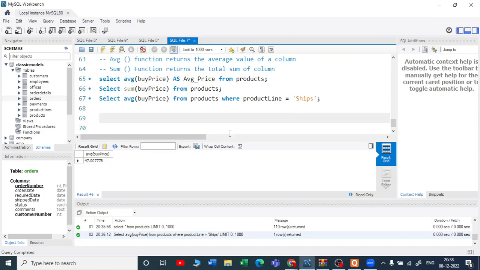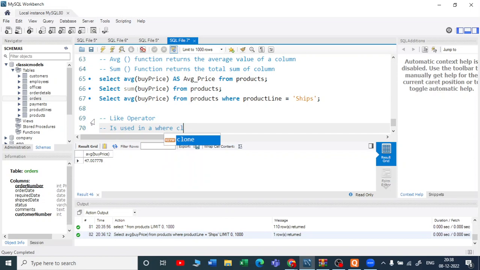Now we are going to see about the like operator. So let me write when the like operator is used. The like operator is used in a where clause to search for a specific pattern in a column.